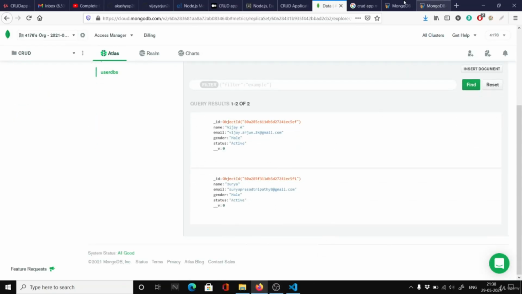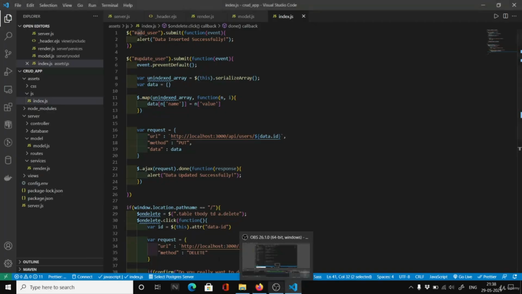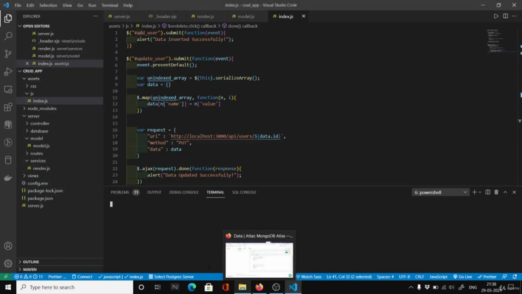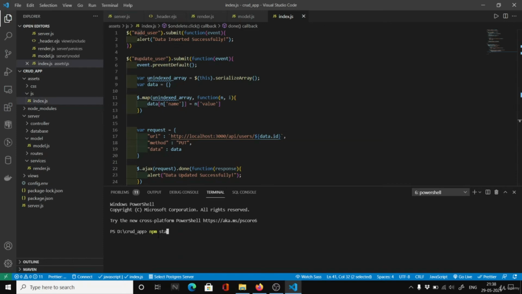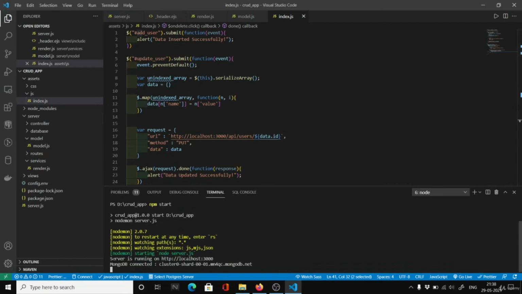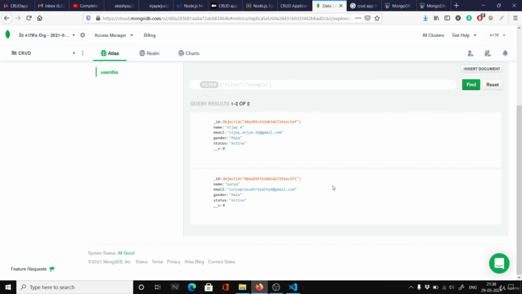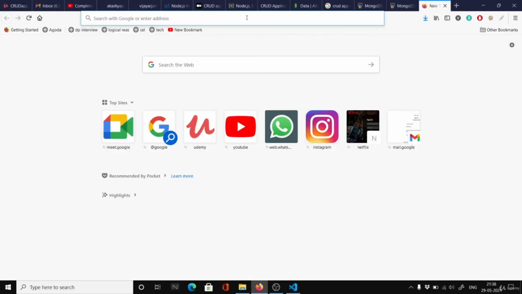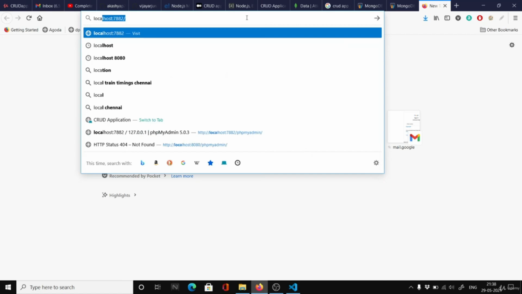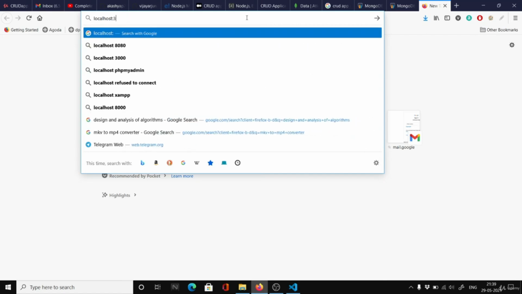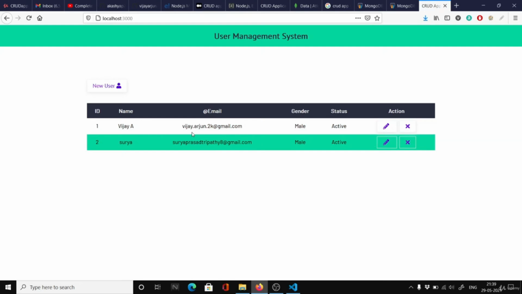Now let me again run my project. Terminal, new terminal, and give npm start. It must console.log that the server is running on that particular localhost. I also mentioned console.log of MongoDB connected. So if you go to this port, localhost 3000, I currently have three things.